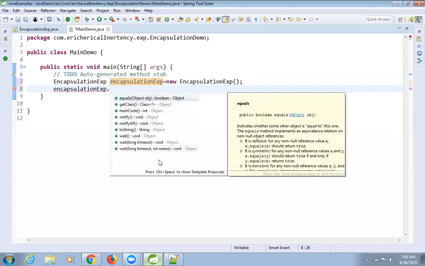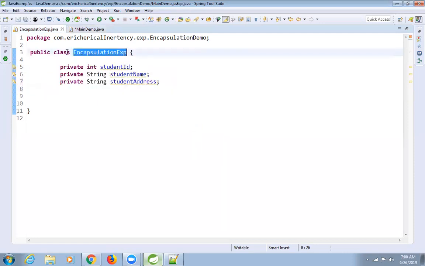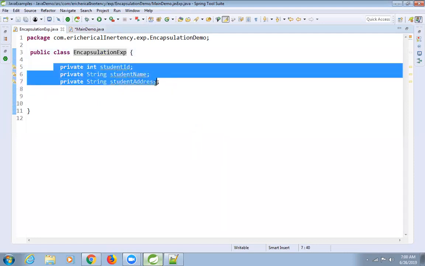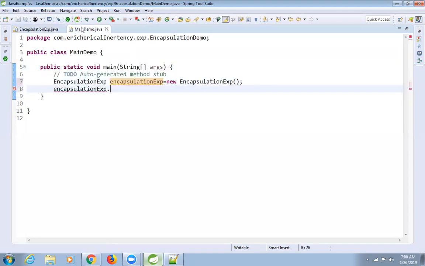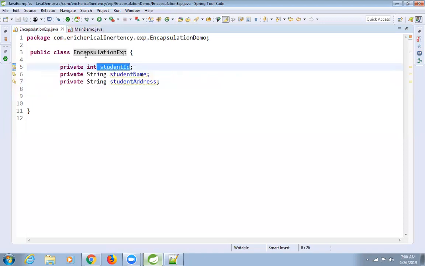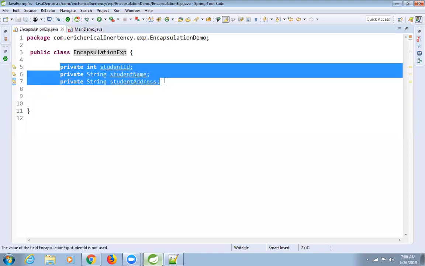So these are the object class methods. Are we able to access these variables? No, because these are private, right? The scope of this variable is within the class only. That's why we are unable to perform any operations on these variables. So how do we access these variables and perform operations on them? By using public methods.